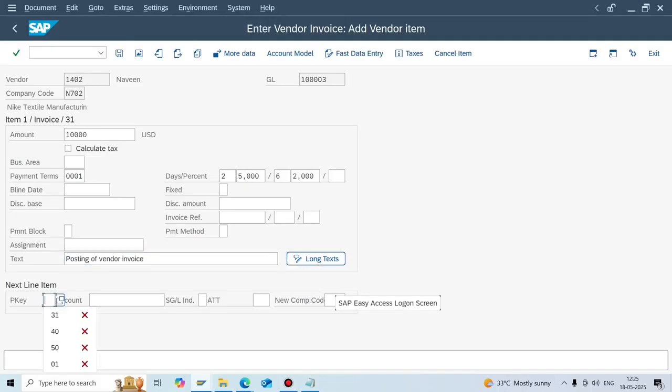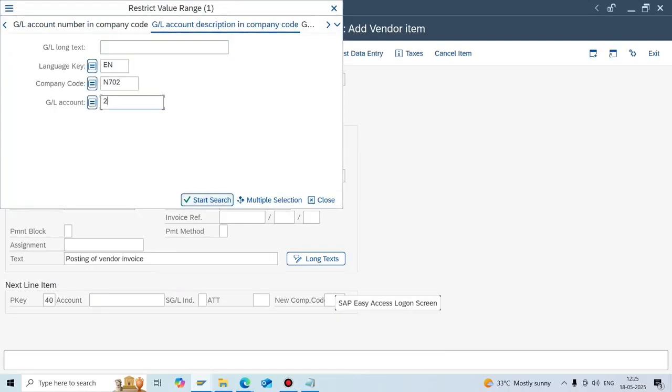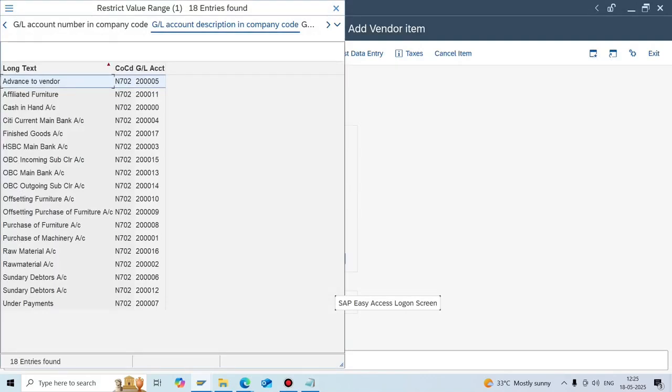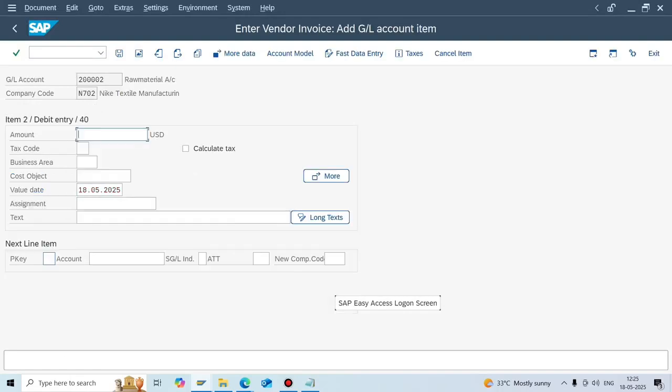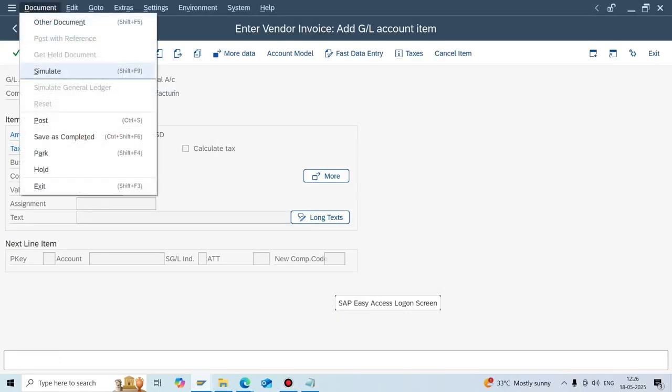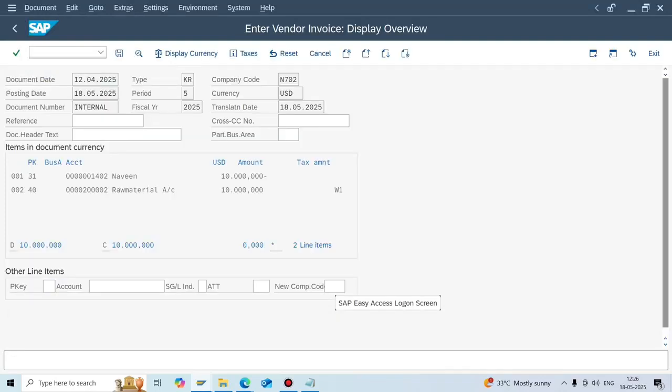Here, 40 raw material account. Select your raw material account here. This one you will be doing like this now, but in S/4HANA we will be using import supplier invoices and we will be uploading the invoices. And if you want, you can calculate the tax also. So go to document, simulate, just save it. So now I posted one invoice, right?